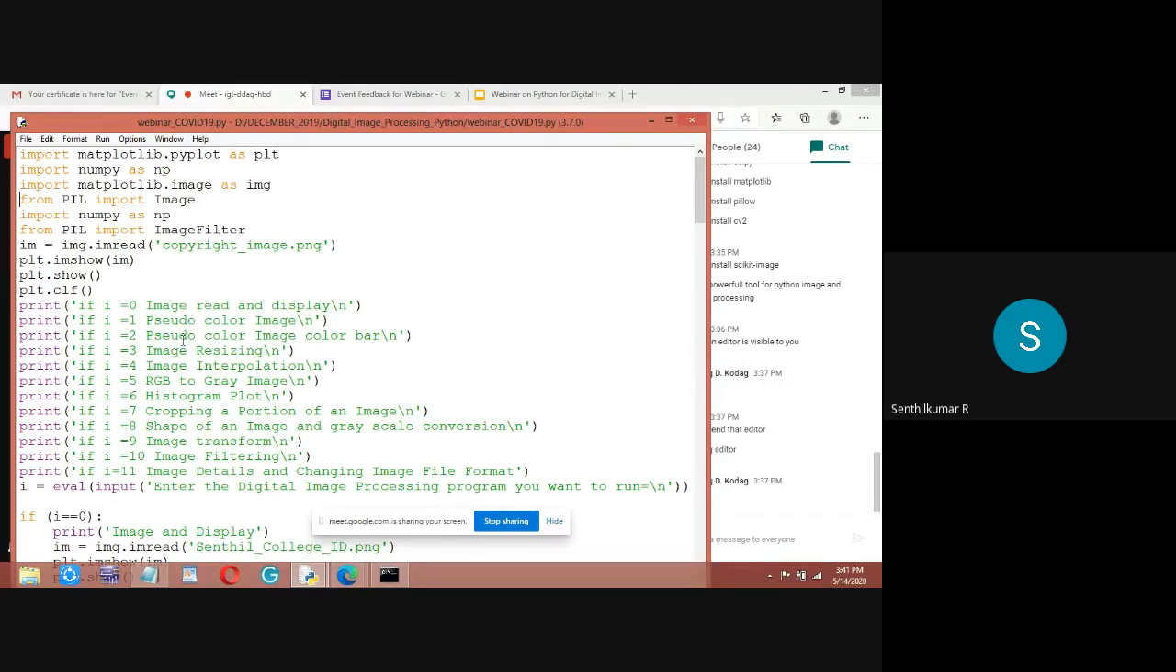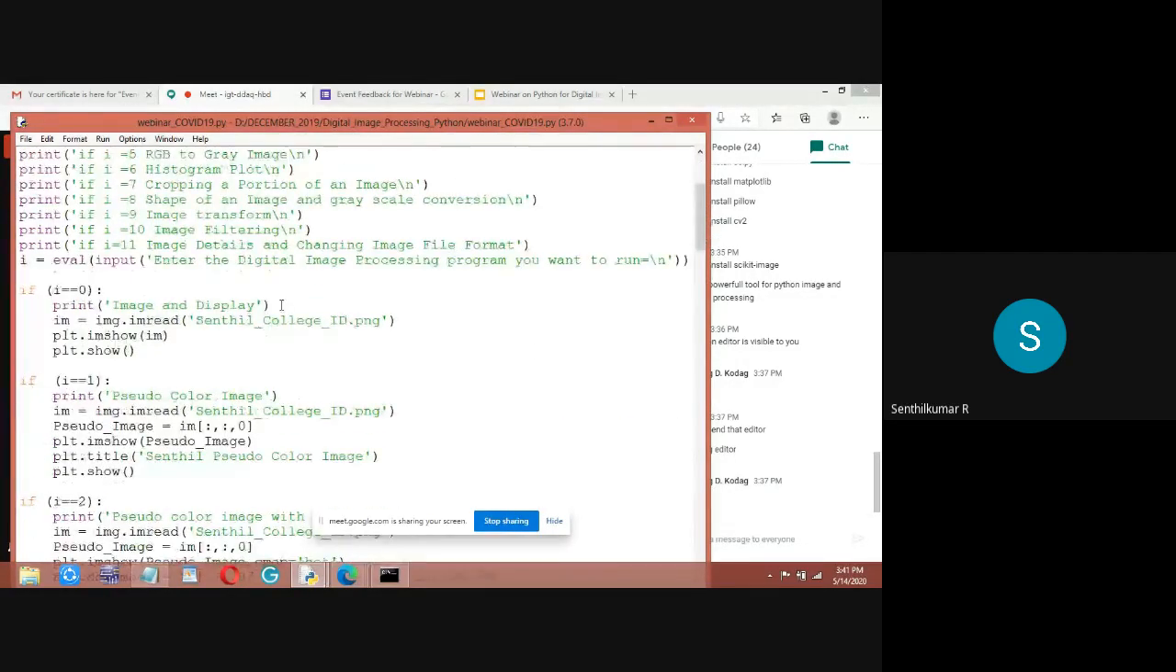So I'm going to run the first program. What is the first program? The first program is this one, image read and display. What is the command I am using for image read and display? This is the Senthil college id png image file. I am using the command img.imread to read the image file, and using the matplotlib library I am going to show the image with imshow. And to display those images, we have to use the additional command plt.show.